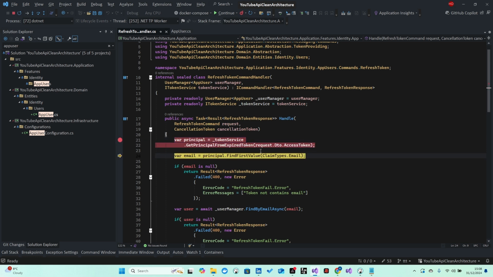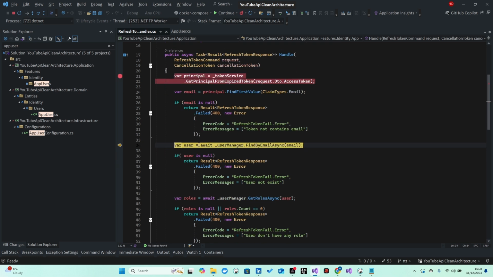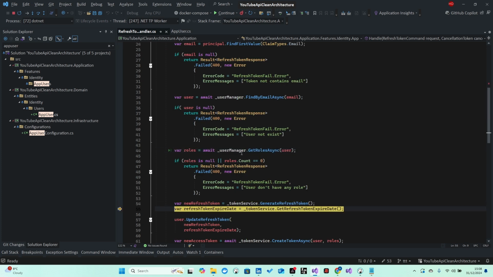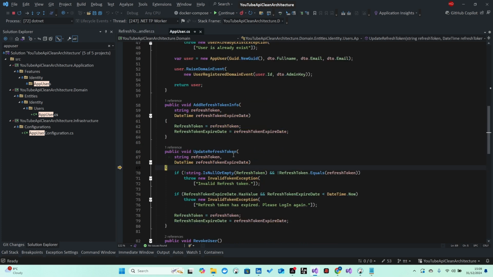Okay, let's continue. We found the email, we found the user, we found the roles, the refresh token being created. Let's have a look with F11. So we have a refresh token. Okay, there is a problem here with the refresh token. This is a different refresh token we're receiving. Why are we having a different refresh token?